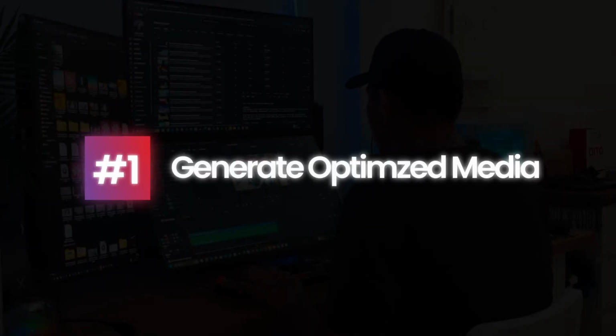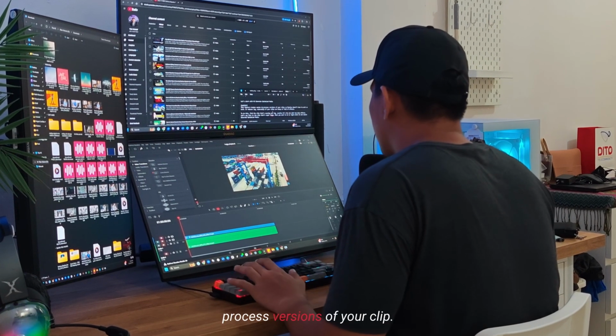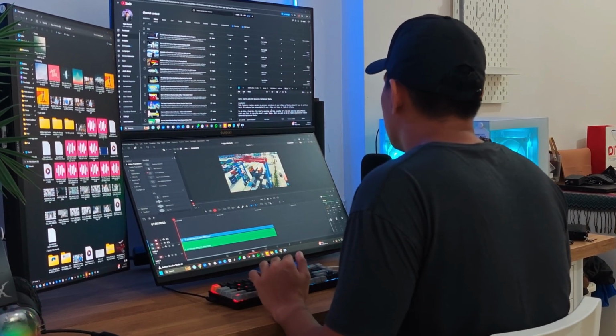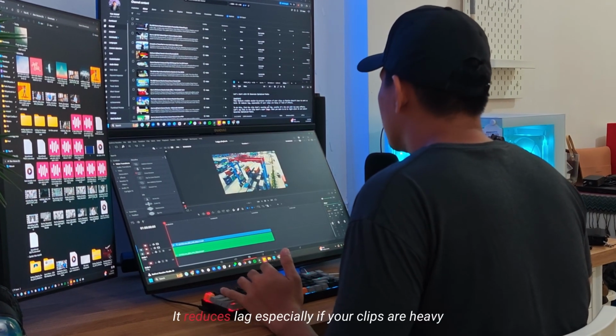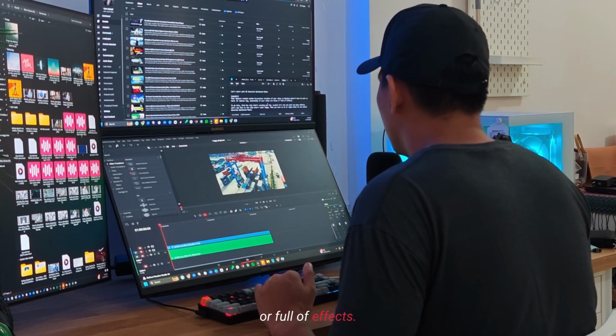Let's start with number 1, generate optimized media. This feature creates easier to process versions of your clip, so Resolve doesn't have to work as hard. It reduces lag, especially if your clips are heavy or full of effects.